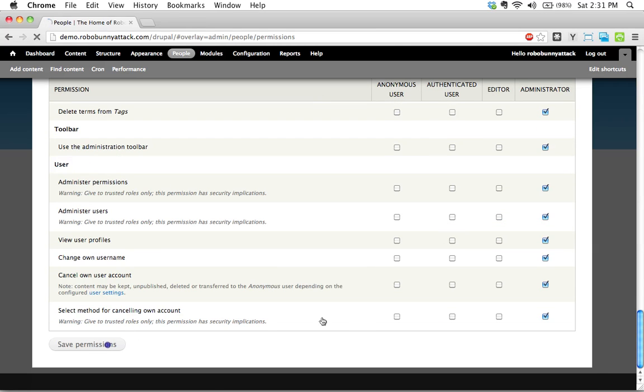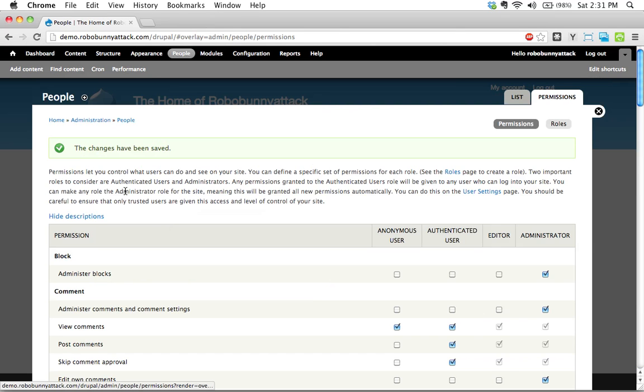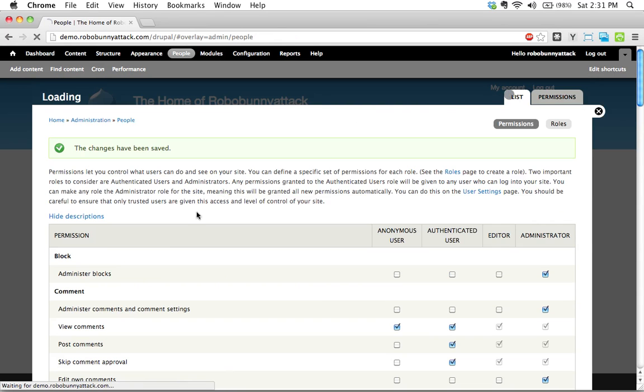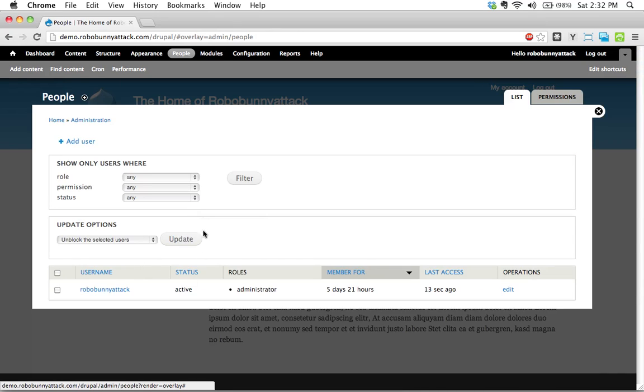I'm going to go ahead and save permissions here. All right, changes have been saved. And not a whole heck of a lot looks different, does it? If we actually switch back to the list over here, everything here looks the same. And that makes sense, doesn't it? Because we don't have any people or any user roles that are actually editors yet.